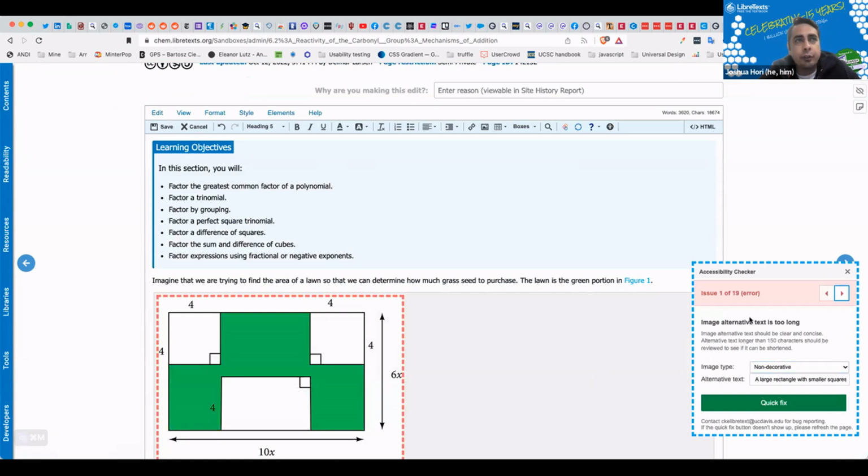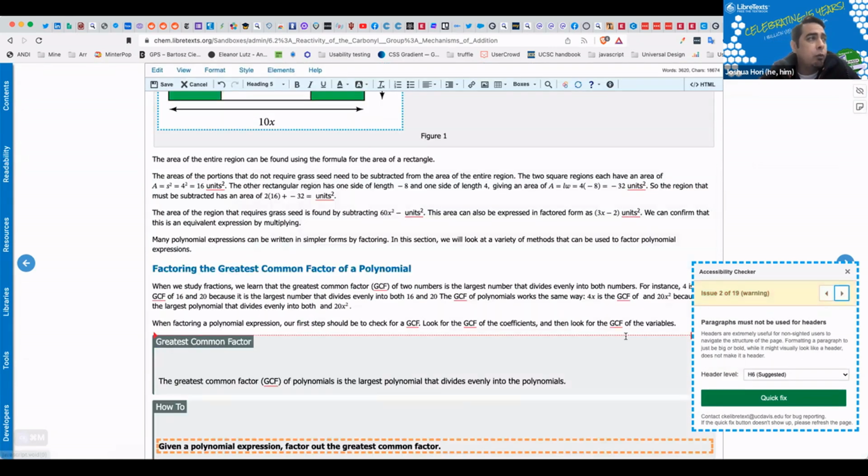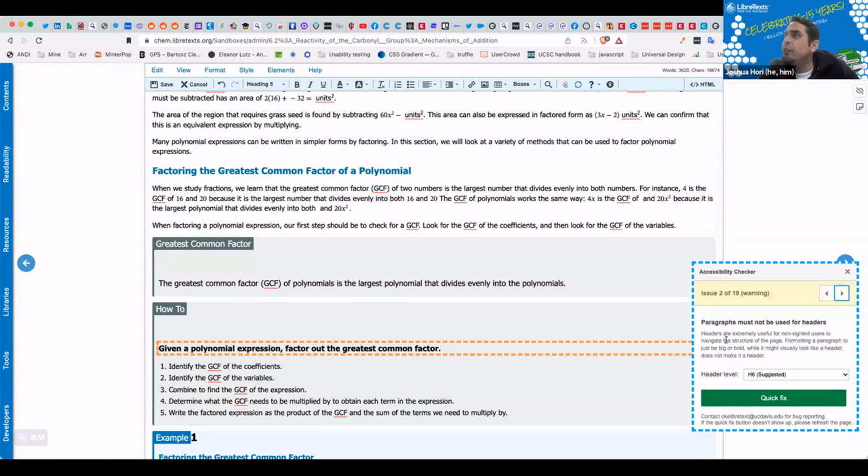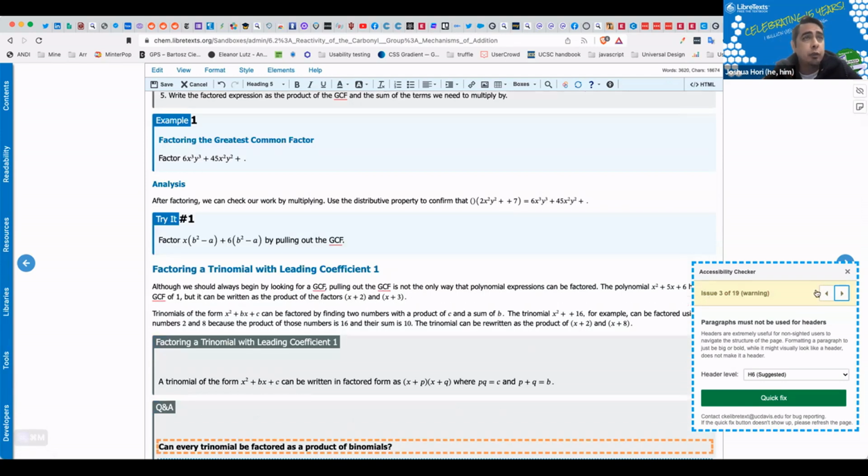So image alternate text is too long. As you can see, is it non-decorative? Is it decorative? It puts a blank automatically inside of there, or you can change the alt to a caption. That way it helps out our learning disabled students as well. We can skip over it and go to the next one, where it's maybe suggesting that you shouldn't be using a paragraph as a heading. But if you choose to do so, you can ignore it and move on to the next one.